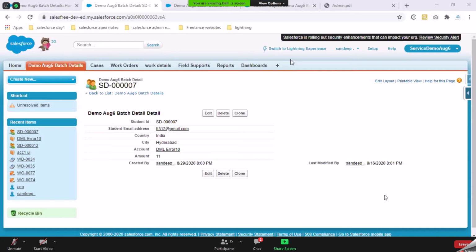All right. There are a couple of things that we need to go through. Now, what is this ID? ID is a unique identifier for a record. If you ask me whether it is a unique identifier for an object, the answer is no. It is a unique identifier for each and every record that you create in Salesforce.